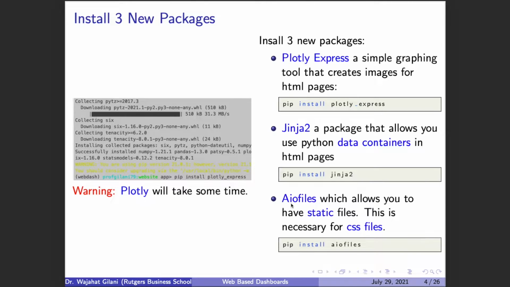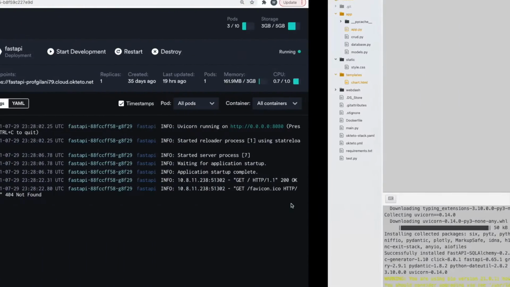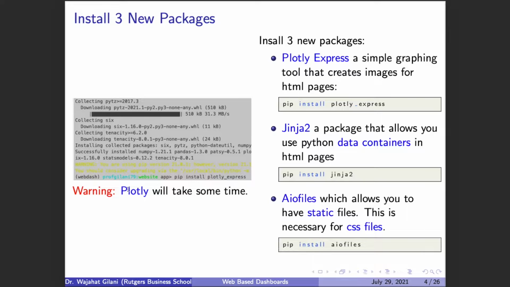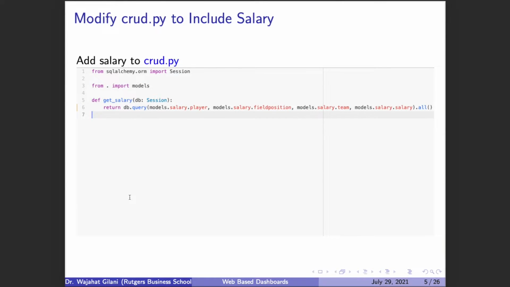So we need the aiofiles package as well. Those are three new packages, and we're eventually going to add them to our requirements.txt file, but we'll do that later at the end. All right, so here we go. Go ahead and install it all. I already have it installed. And by the way, for some of you, just a warning, Plotly might take some time when you install it.